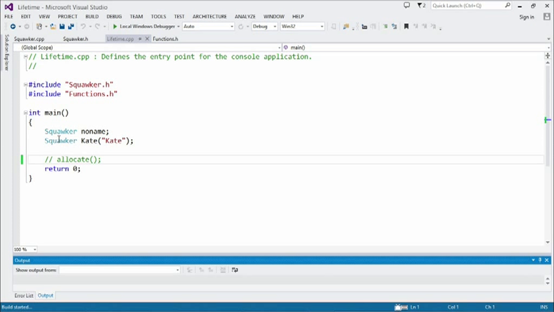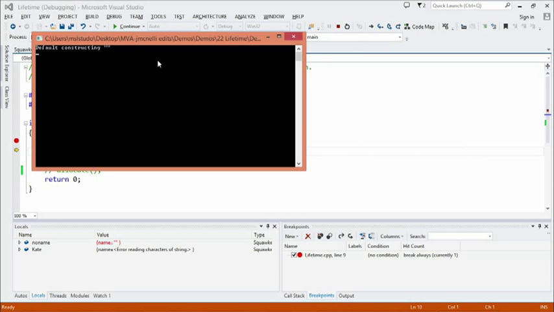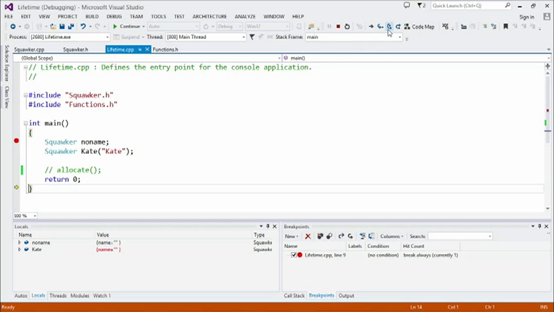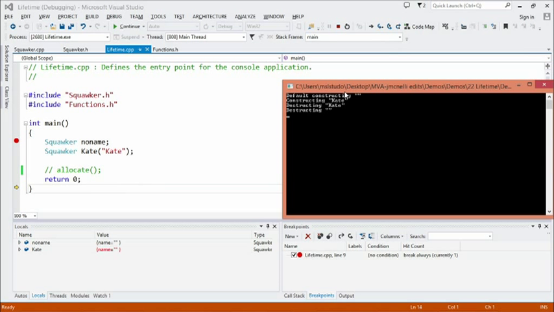So I'm going to run the program. And we step over the initialization of this first object, and we see that it's default constructing the object that has no name. And we step over the next one, and we'll see that it's constructed Kate. So then we're going to step over the return, which means that we're going to exit this function. And we're going to see that we destroyed Kate, so Kate went out of scope, and we destroyed the no-name object that we had there as well.